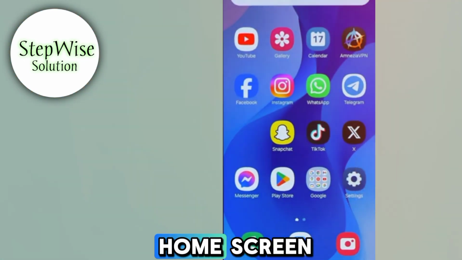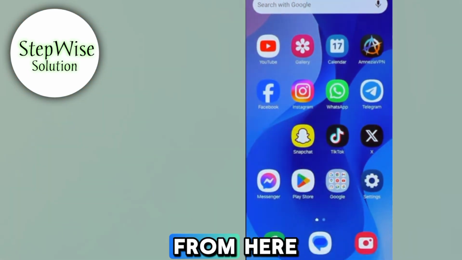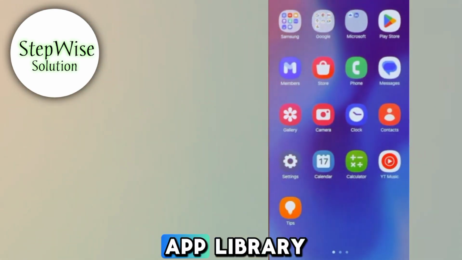And now if we head over to our home, we can see that it is now gone from here and also from our app library.